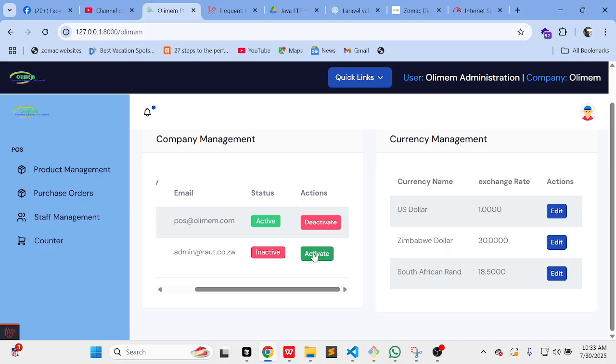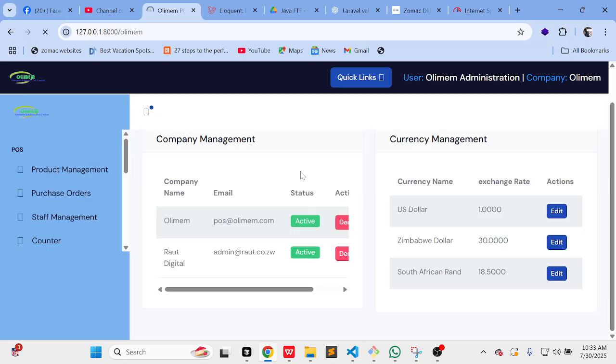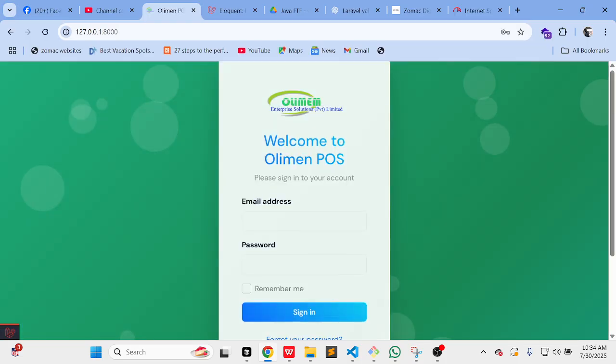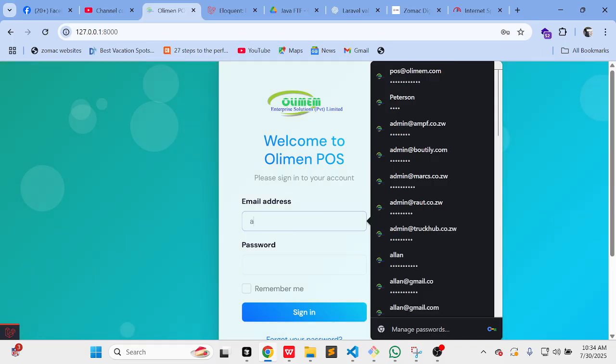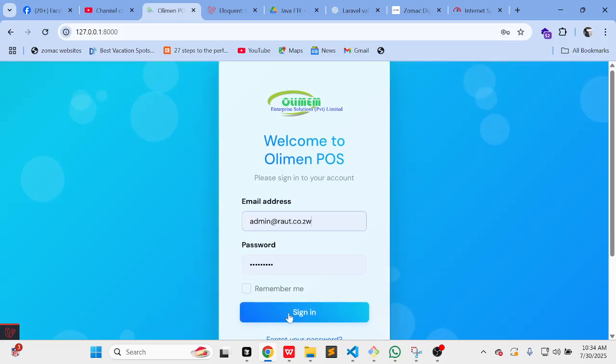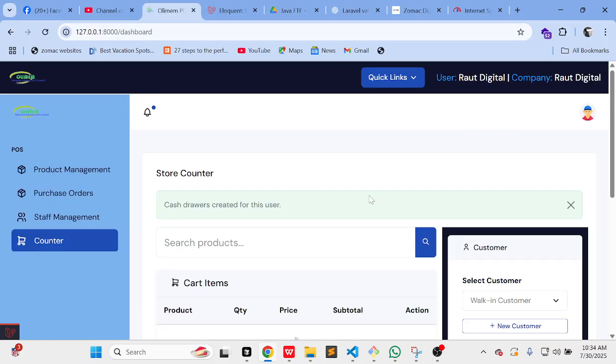So I have to activate this company. So now it has been activated. If I refresh, you can see that it's now activated. So now if I log out and log in as Route, it should work, right? So admin at Route, which is this one, login. Yeah, so now I've logged in as Route Digital, which is the new company that I created.